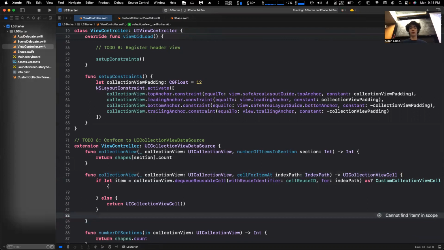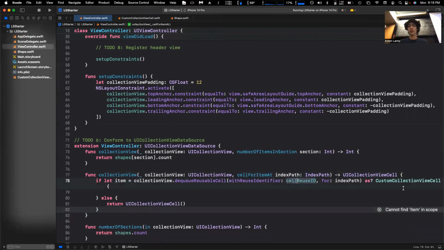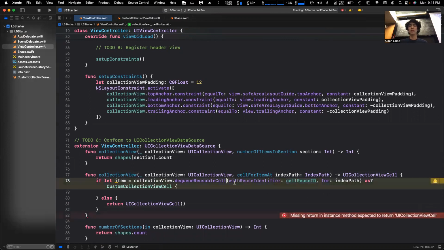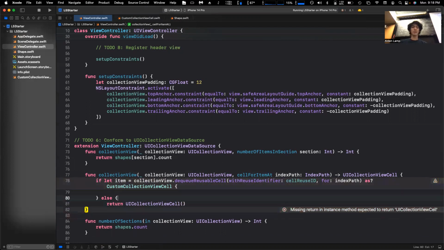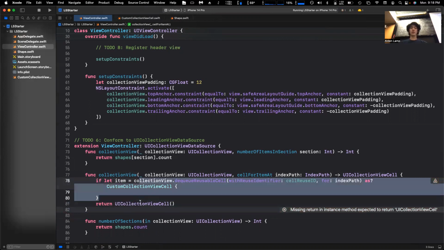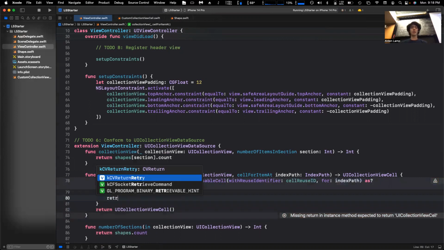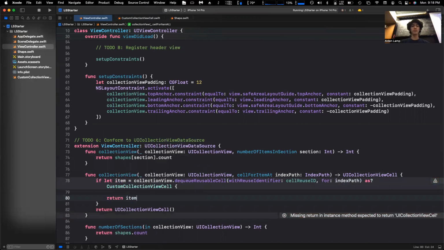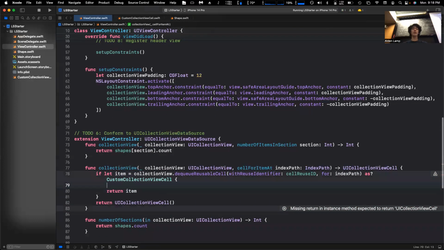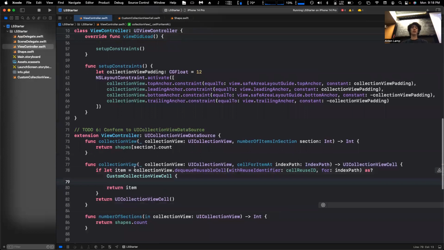Cool. So we've DQ'd. I need the return. So this should be outside the if statement. That way, if this doesn't work, then we just return an empty cell. If it does work, we can return our item. And then in here, I need to configure the item, right?